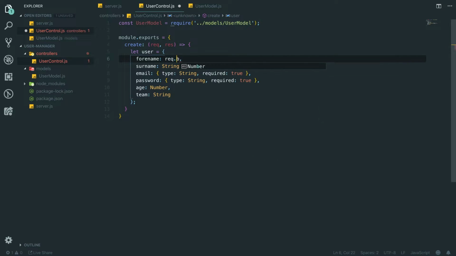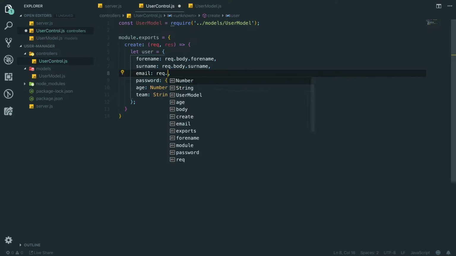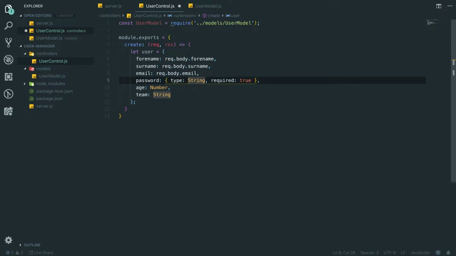Now our forename will be req.body.forename. Our surname will be req.body.surname, without the I. And again, the email will be literally the same, just req.body.email. Password will be req.body.password. The age is going to be req.body.age, and the team will be req.body.team.